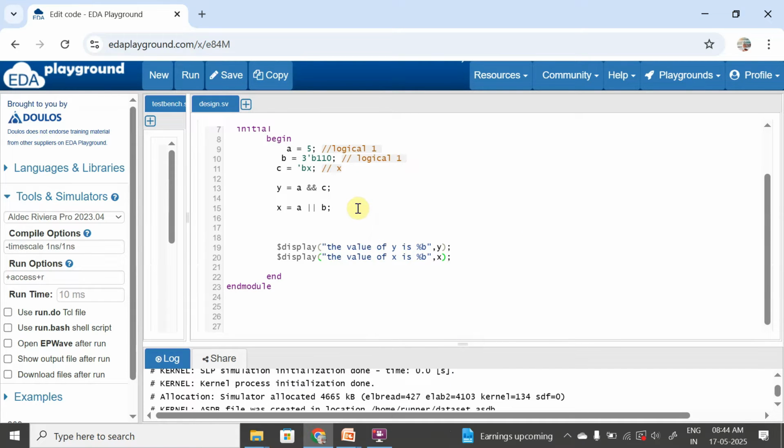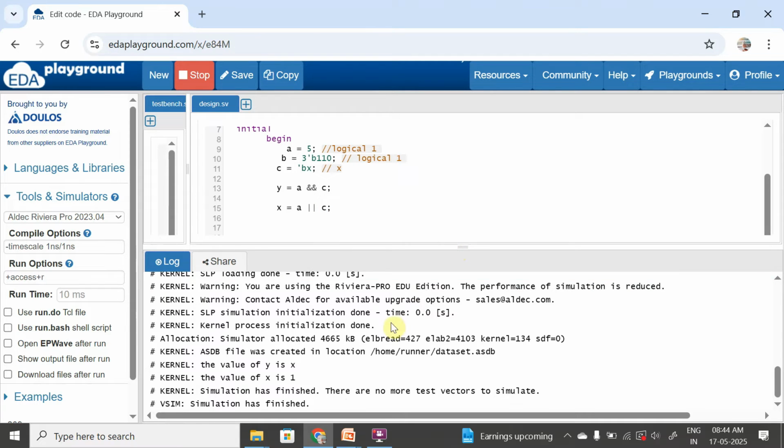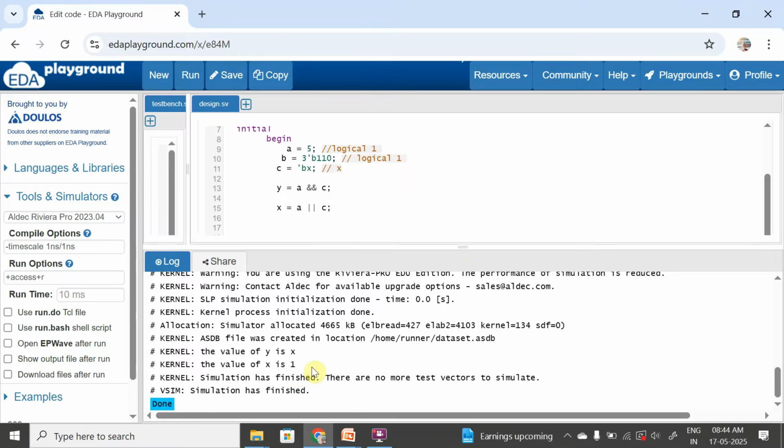And let's say if you want to perform the logical OR operation between A and C, then save this and run this. Again, you are going to get the value of X equal to 1. So what is the reason? We were expecting the value to be unknown, but we are getting 1. What is the reason for this?